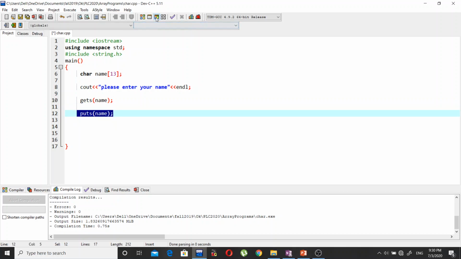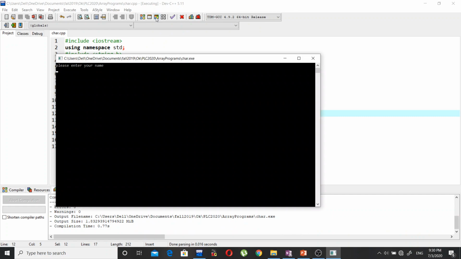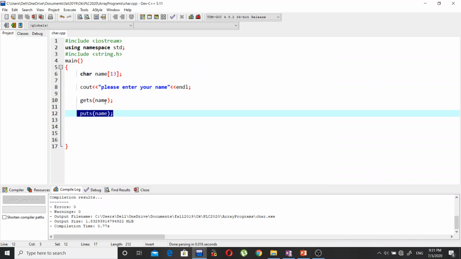terminal screen. So when you run this program, let's see, again we are going to write Arman and then Khan. Okay, so now you will see Arman and Khan both of them. Here you can see this is the output, Arman and then space and then Khan. Okay, so this is how you are going to play with character arrays.